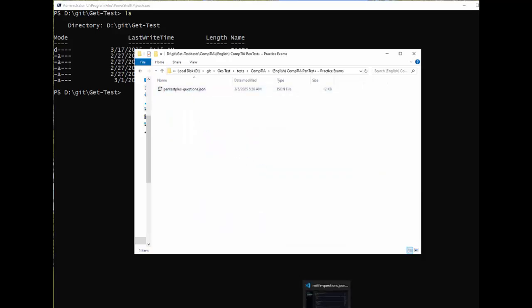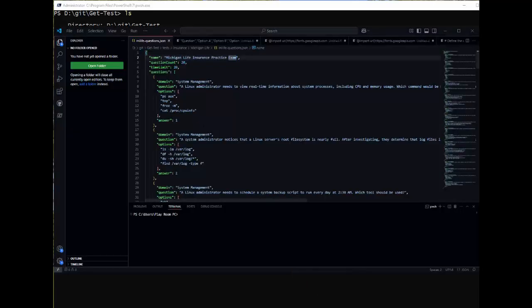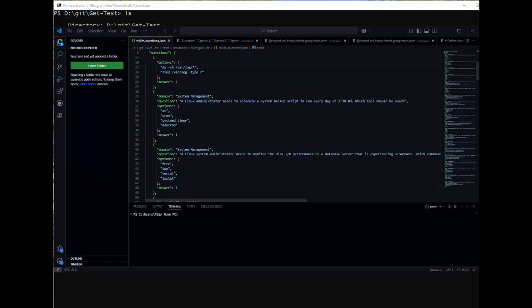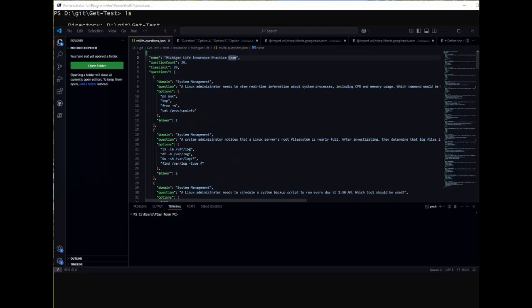And if we look at what one of these looks like, this is a Michigan life insurance one. I actually just kind of forked off of the Linux Plus one to see how it works. You see it's a really straightforward JSON file. A little bit of attributes at the top: the name of the exam, the question count, and the time limit.